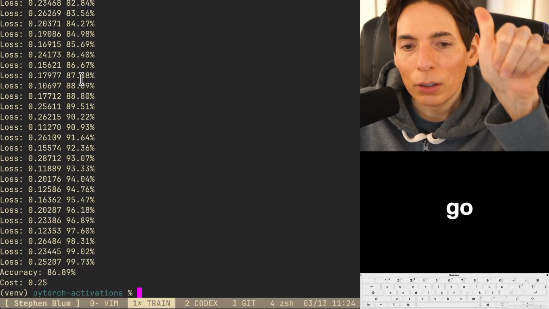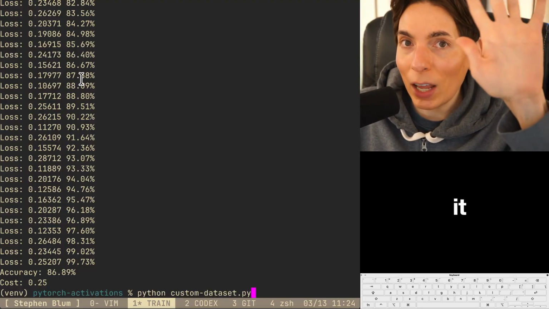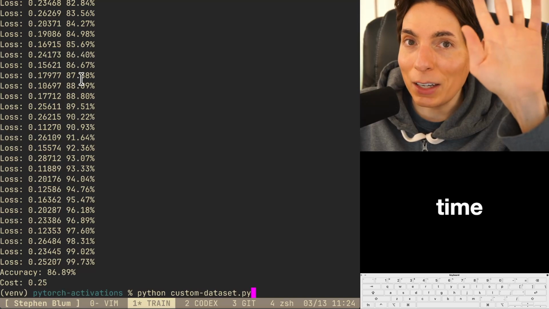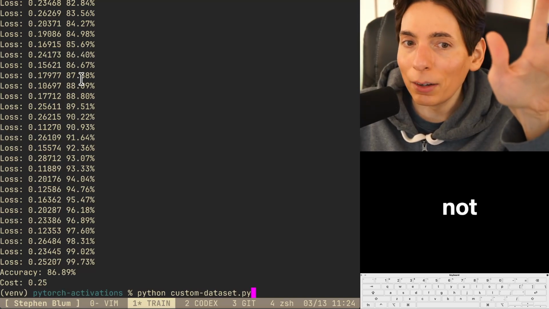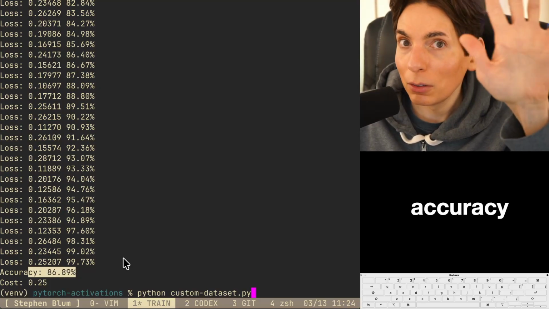All right, here we go. Okay, so far so good. If we run it the second time and it does not train, and it loads and it works and we get 80% accuracy, we're good to go.